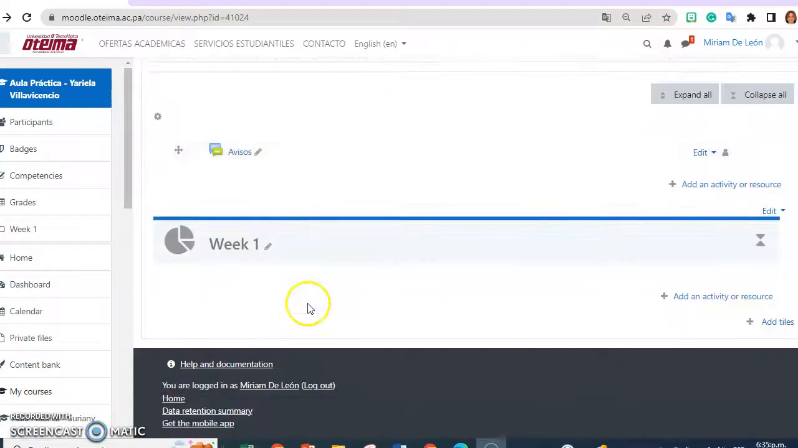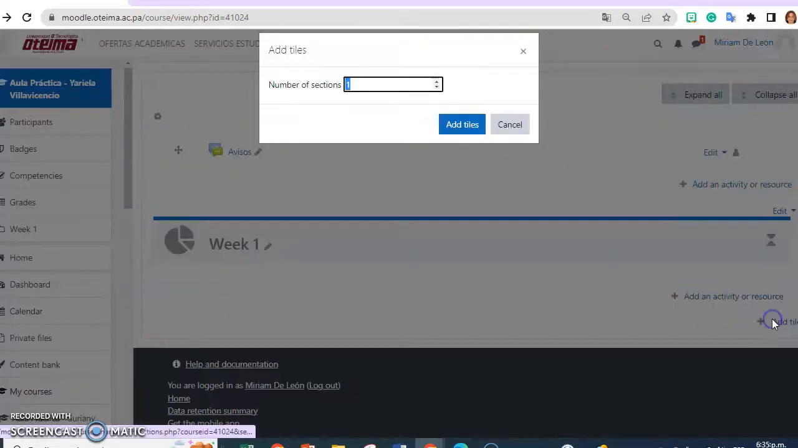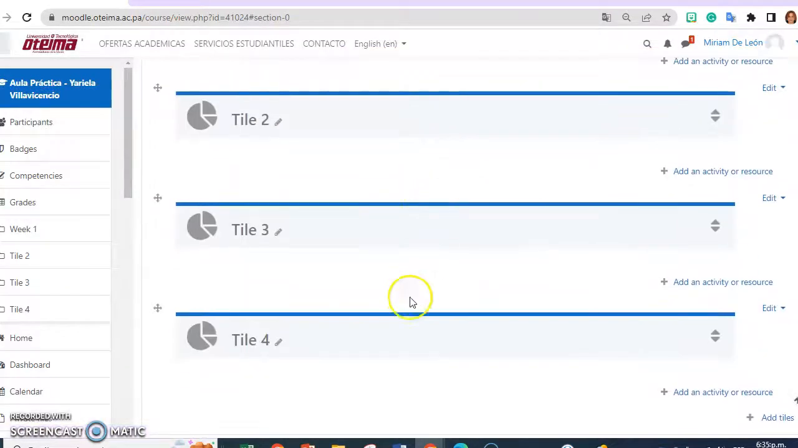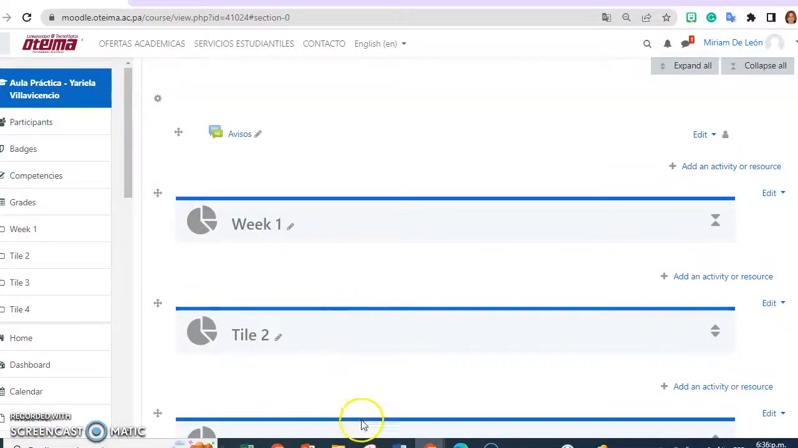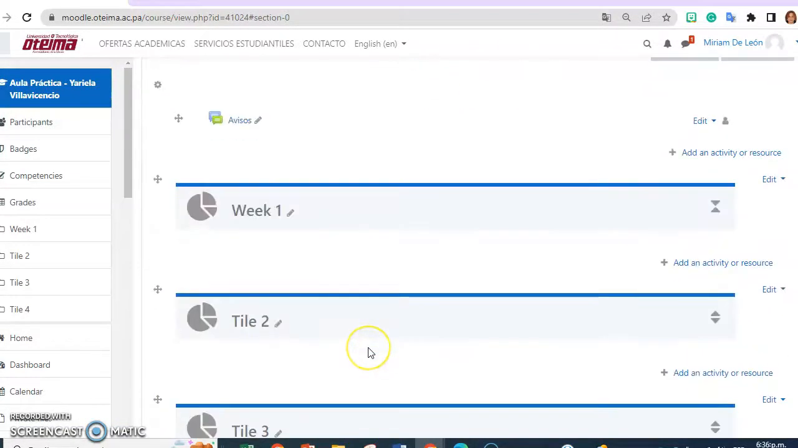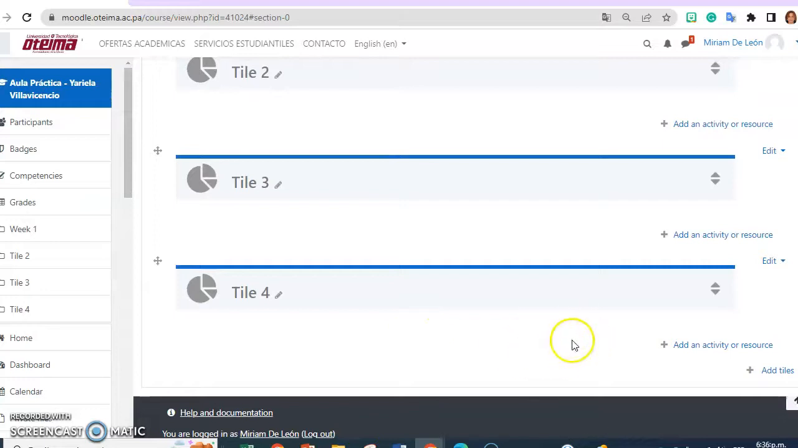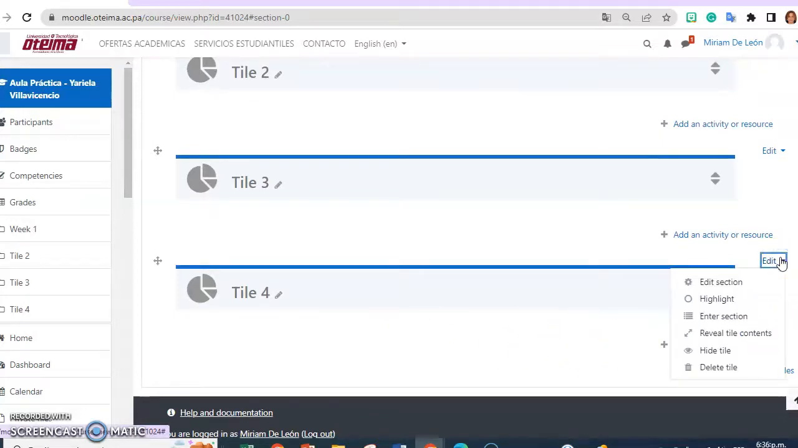If you want, you can make some other changes in your model. For example, you have the different tiles. If you want, you could add other tiles. Imagine that you need 3 sessions, then you will write the number and add tiles. Now you have some different tiles, okay? 3 more, okay? In this case, if you want, you can edit some changes here and click here in delete tile.